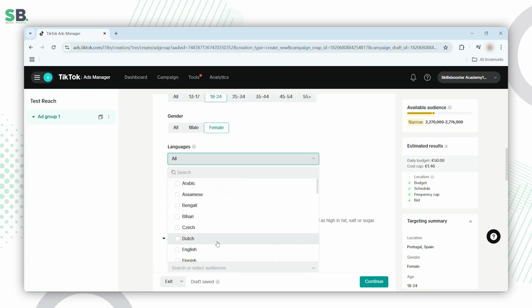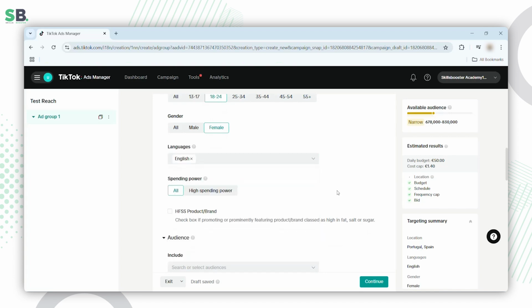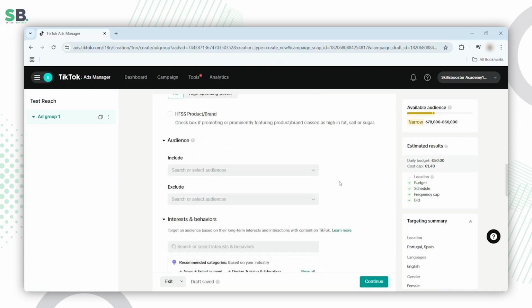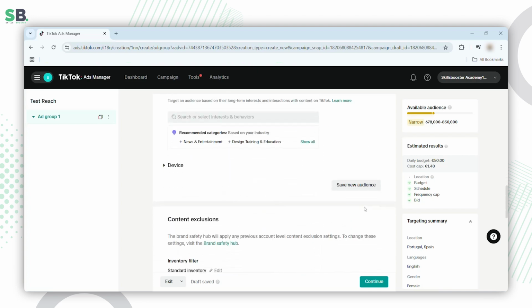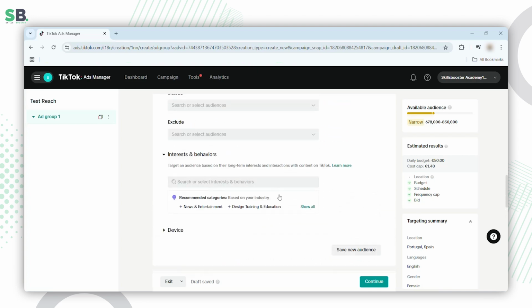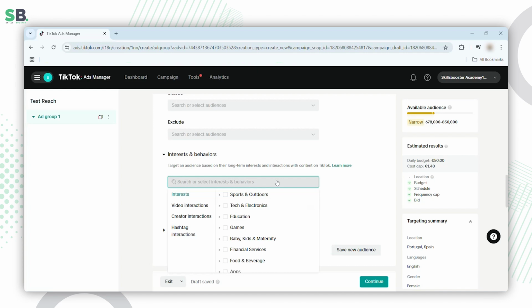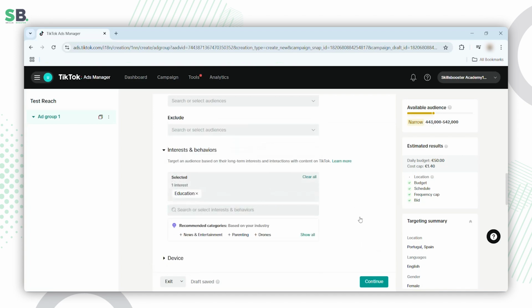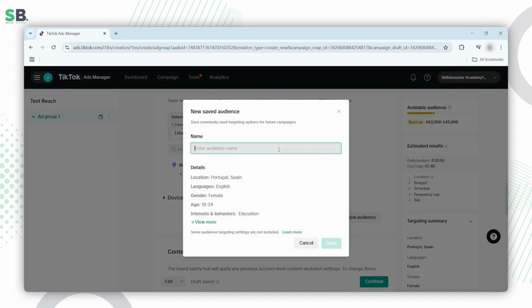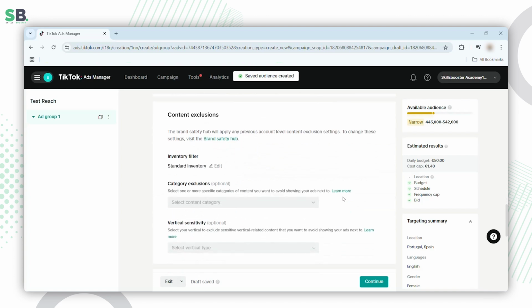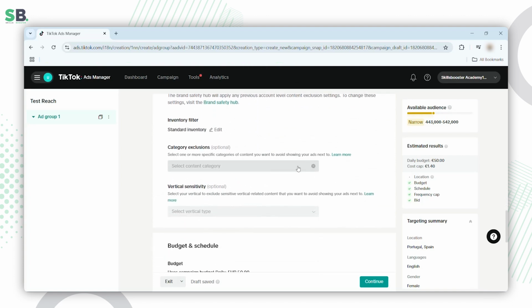If you want to go deeper, TikTok also lets you target users based on their interests and behaviors. For example, if your product relates to education, you can select education as an interest category. You can save this audience profile for future campaigns by naming it something like Audience 1. Additionally, you have the option to exclude certain audiences or content types. For instance, if you don't want your ad displayed next to gambling-related content, you can exclude that category.